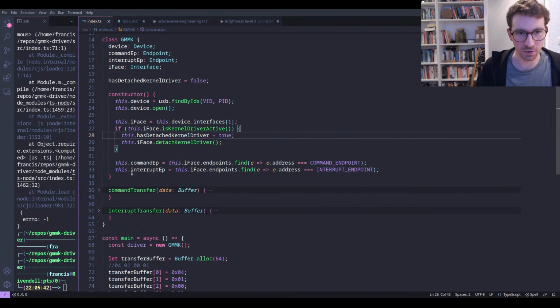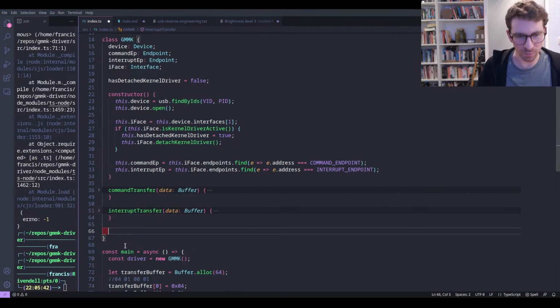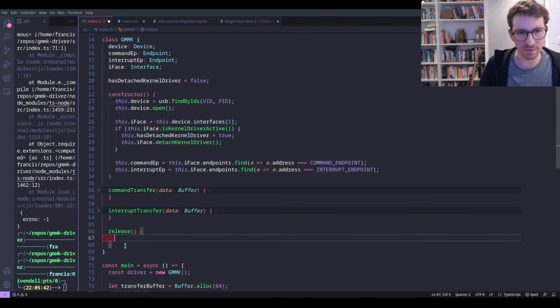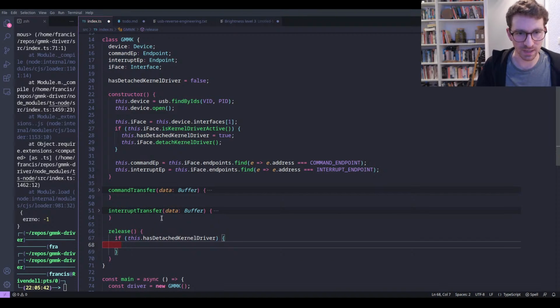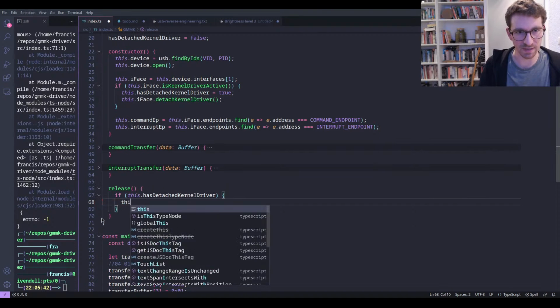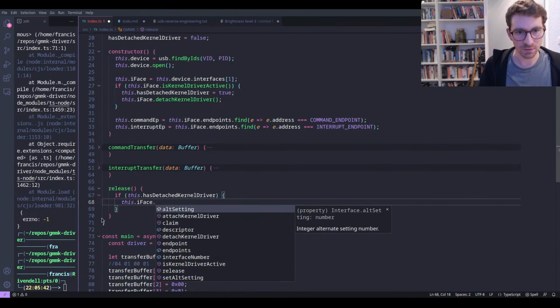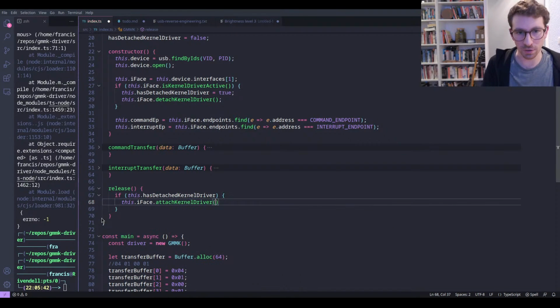We're going to detach the kernel driver, and then later on we'll write a release function or method here, and what we're going to do is if we have that detached kernel driver, then we will say this.iFace attach kernel driver. So we're going to put it back.